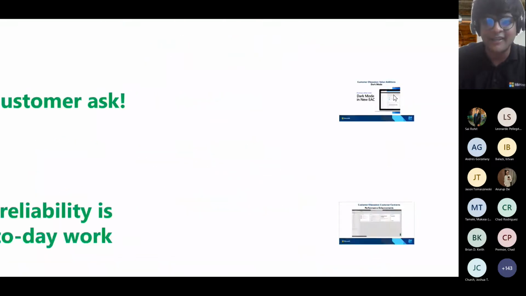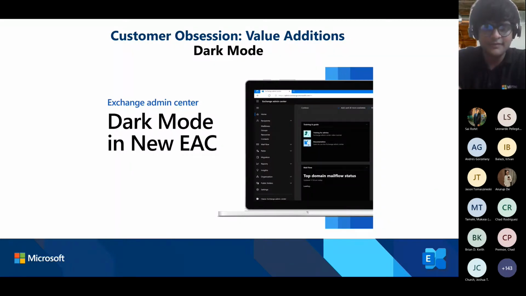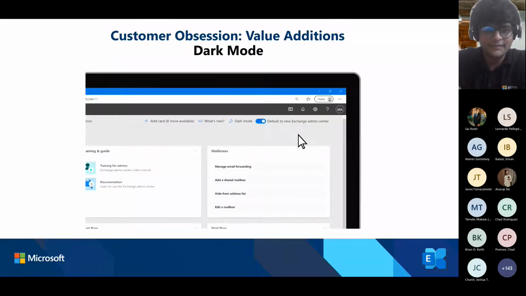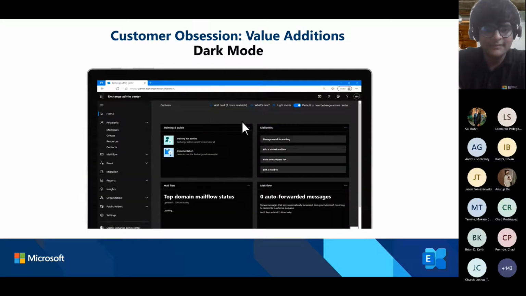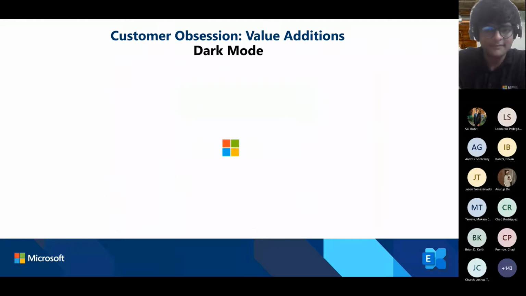Let me share the video. One long-standing request from many admins is a dark mode view for the new Exchange Admin Center. This is now publicly available. To choose dark mode, go to any page in the EAC, click on the dark mode button, and that's it. The screen will refresh once, and the Admin Center will go all dark. You can easily switch between dark and light mode with your preference saved.